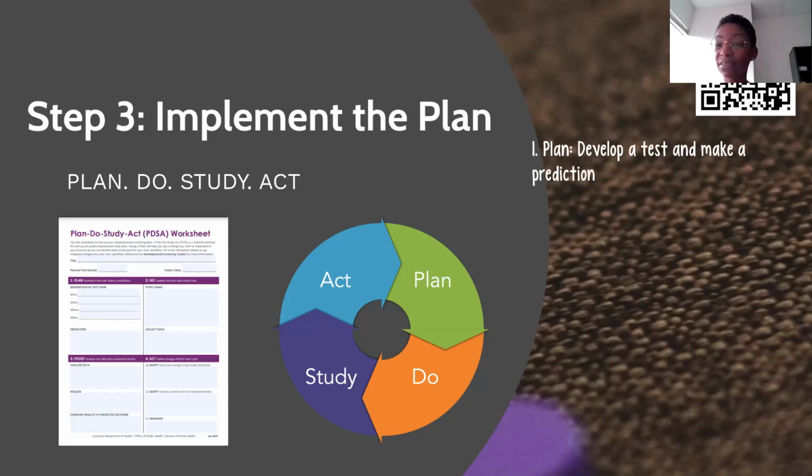First step to do that is develop a test date and make a prediction. So you say, you know what, on this day, we're going to try it out. We're going to put all the parts into motion. We're going to fill out our plan here. We're going to do a test run.